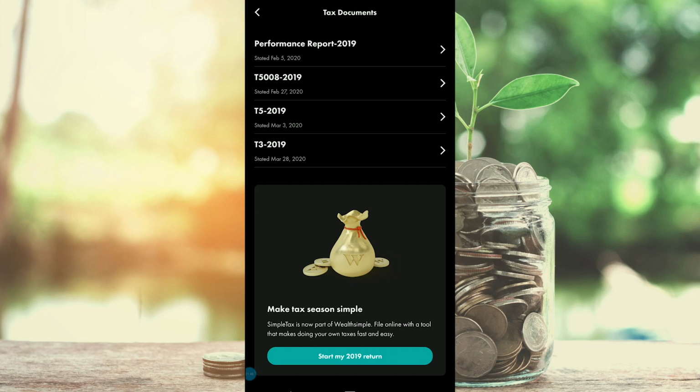And one more thing to note here on this page is that you can click on the Start My 2019 Returns, or whatever year you're filing taxes in, and they actually link with Simple Tax. I've actually never done this before, but if you're looking for an easy way to file your own taxes with Wealthsimple Trade, definitely recommend checking that out and trying it out yourself.